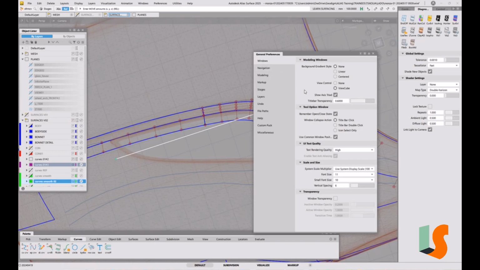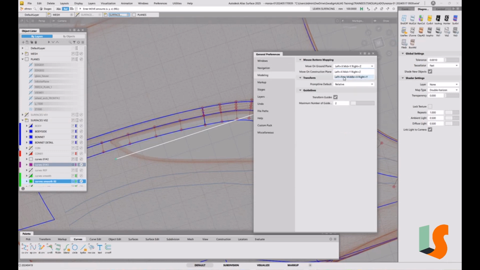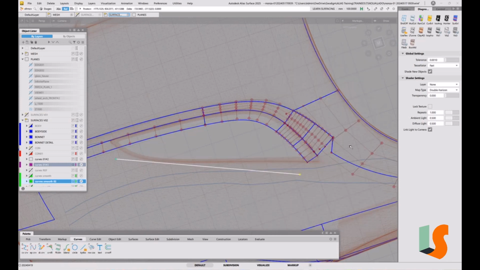So go into general preferences, because I rotated the view. I need to go into the general preferences and change this to free, and then I can move that around with the left mouse button to get it into the right location. So I'm just going on the shading here.